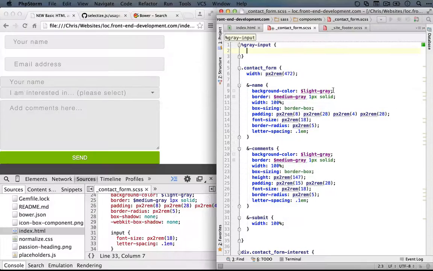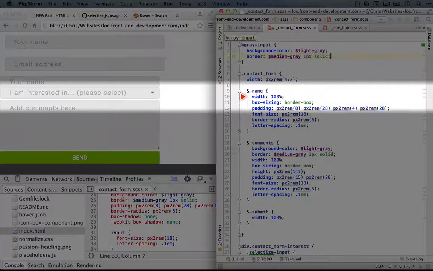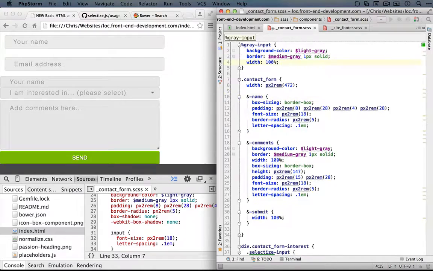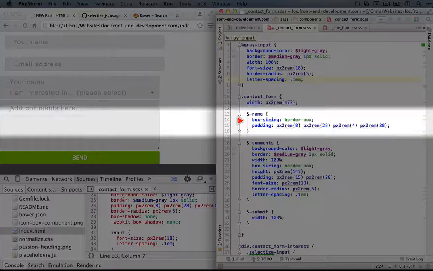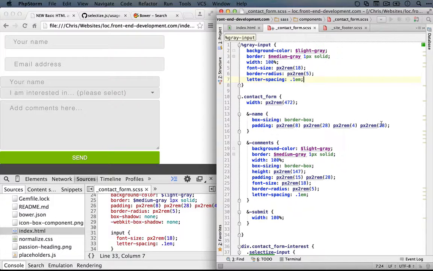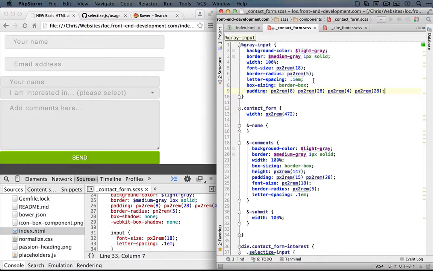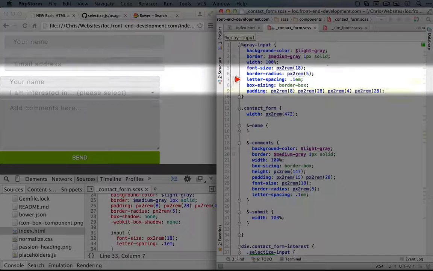So we'll put a background color and border. For now, everything is sharing a width of 100, so let's copy that over too. The font size, border radius, and letter spacing is all the same. The padding will be different, so it's up to us to decide whether we want to set this now and overwrite it, or if we want to just require inputs to set it manually. Let's copy this over for now.